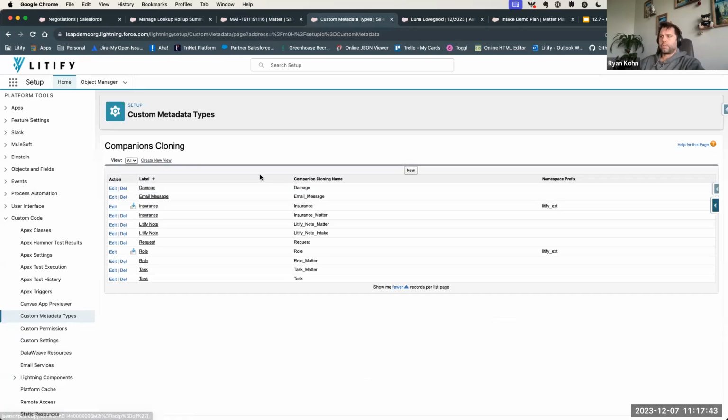So if we click on this manage records, it's going to show us all of the objects that we have the ability to clone from. And this is, like I said, able to be edited. We have two in place to begin with, our insurance and roles. But beyond that, you're able to create any additional related records that you might want to clone. You can add them in here.